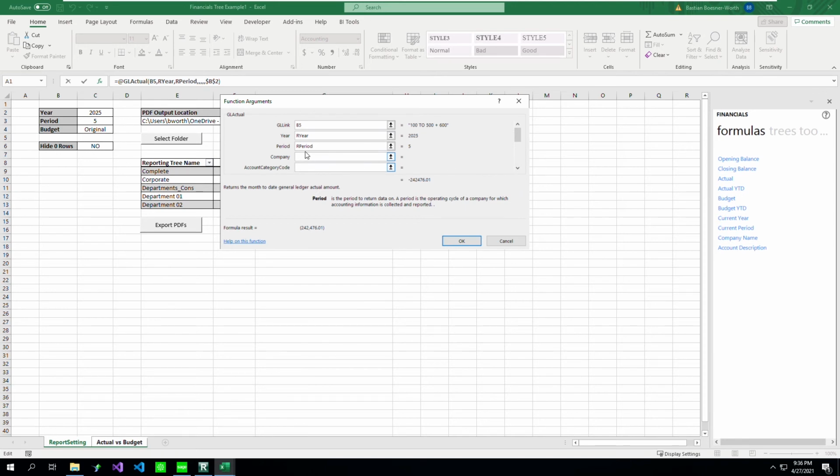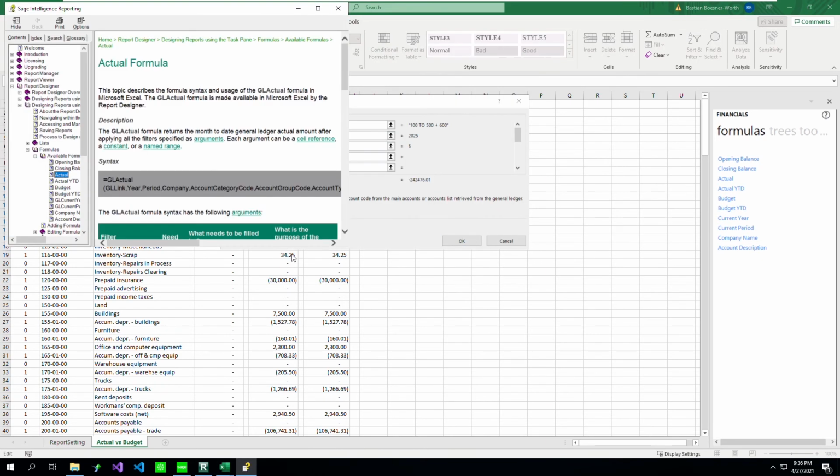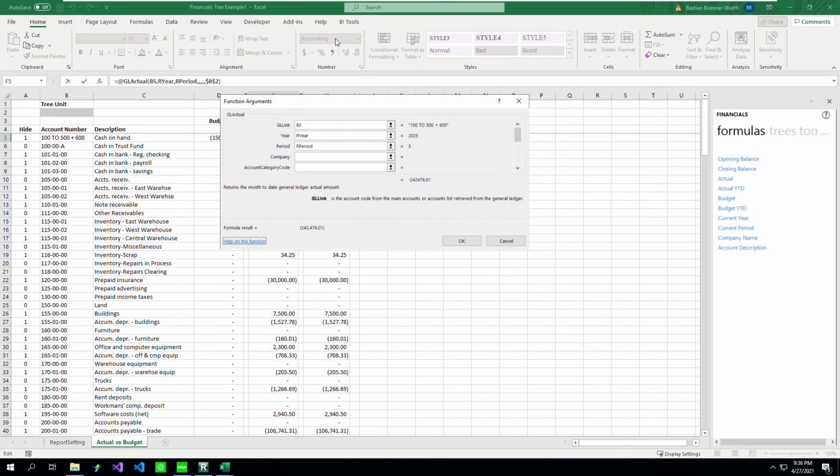And then I can put in, if I have consolidations, a company code. I have more filters for account categories, account groups. And I can use reporting trees. If I just want to show credits or balance or debits, I can put this in here into the balance type. So lots of switches, but it's very well documented within Sage Intelligence. If I click here, help on this function, it's all very well documented, very easy to understand.